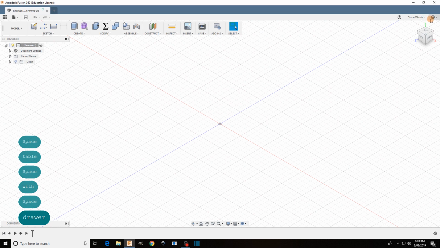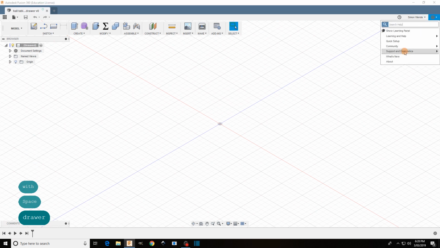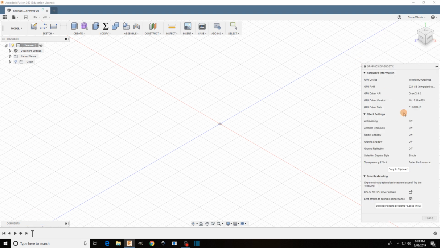I'm going to go over to my help icon here, click on it, click on support diagnostics, graphics diagnostic, and make sure that I have a tick in the limit effect to optimize performance checkbox. Then I can close that.